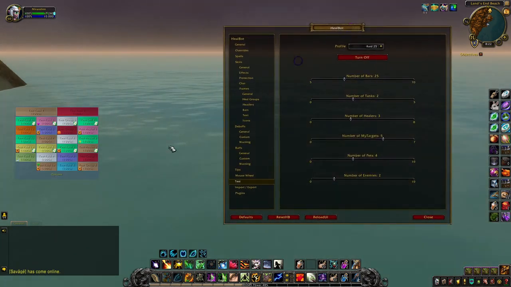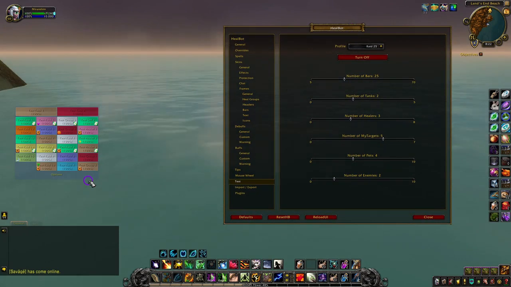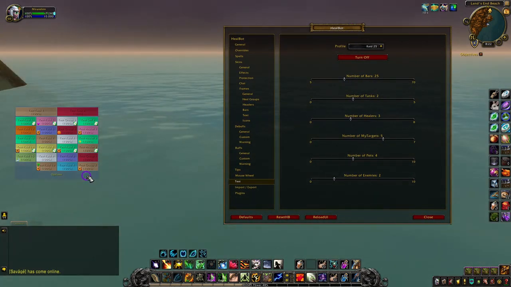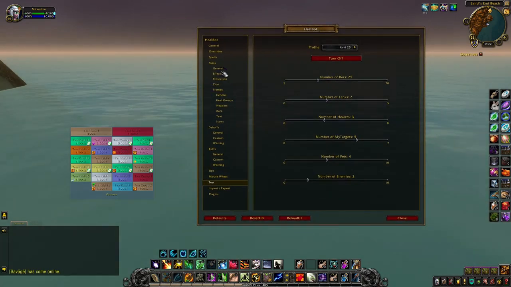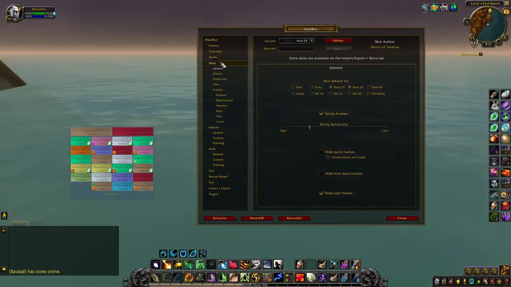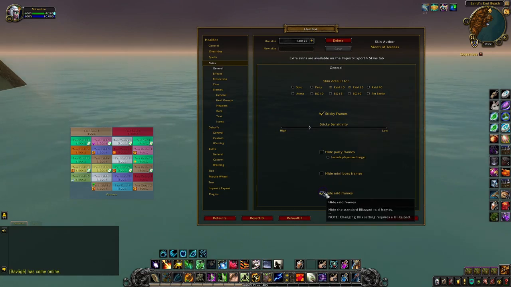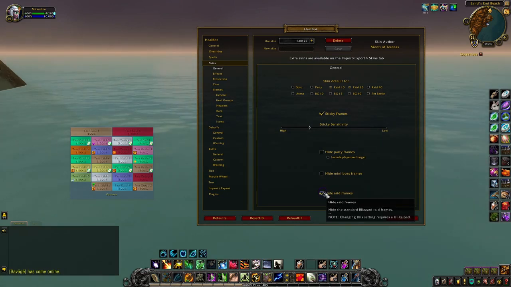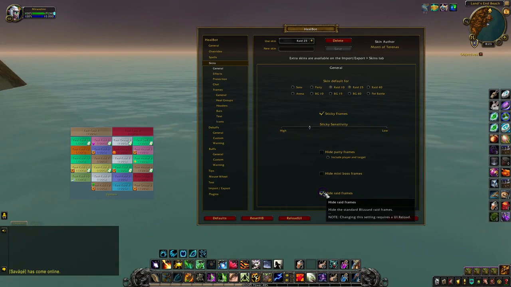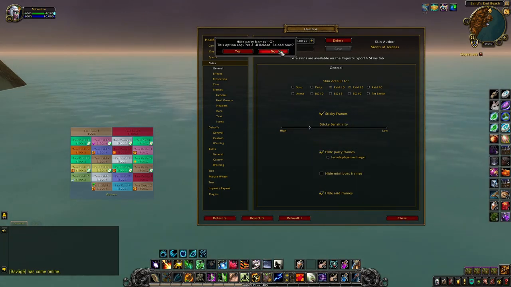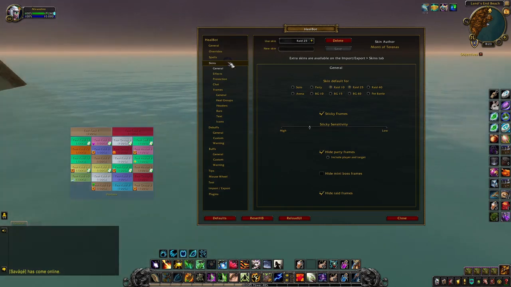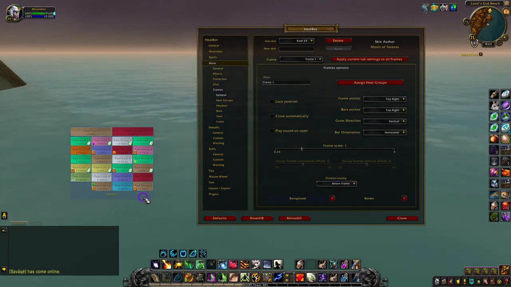And that's going to give me a test option of what the bars would look like to simulate what it would look like in actual raid. So from here, I can click on skins, and I want to make sure I hide my raid frames because I'm going to be using raid frames in these raid frames. And I'm going to also check hide party frames.